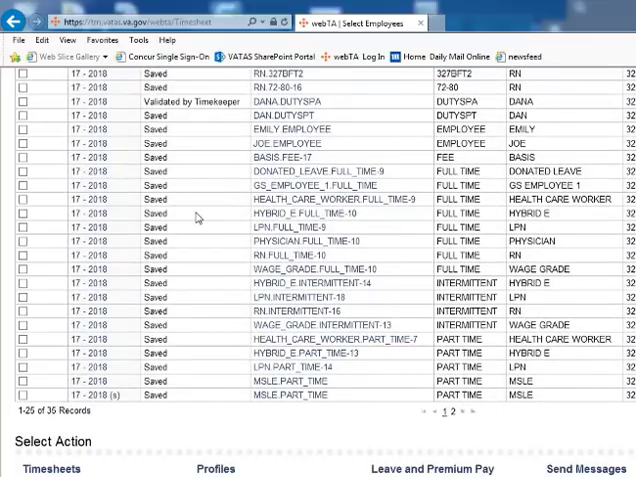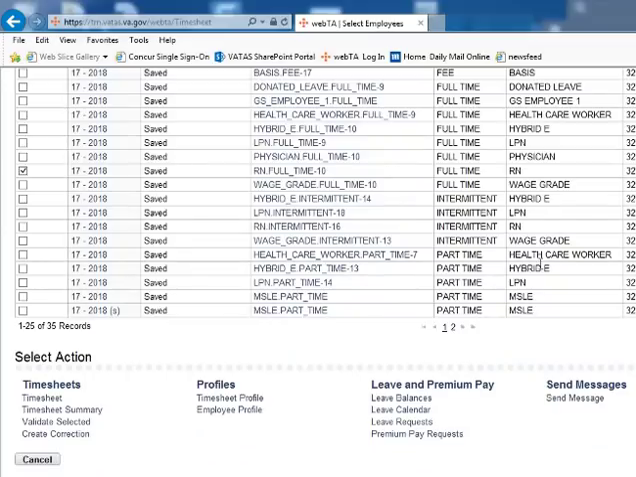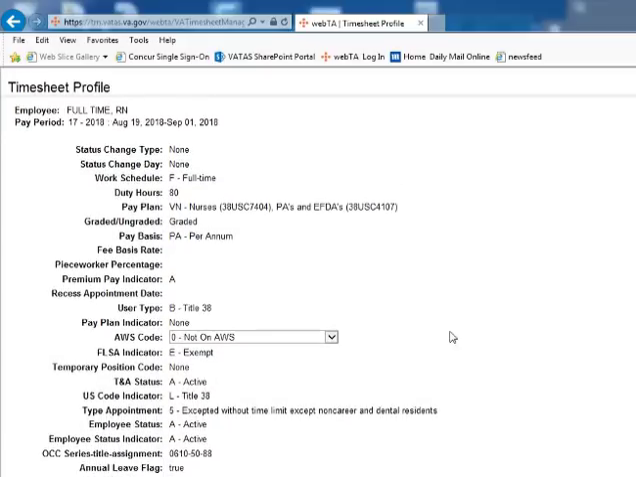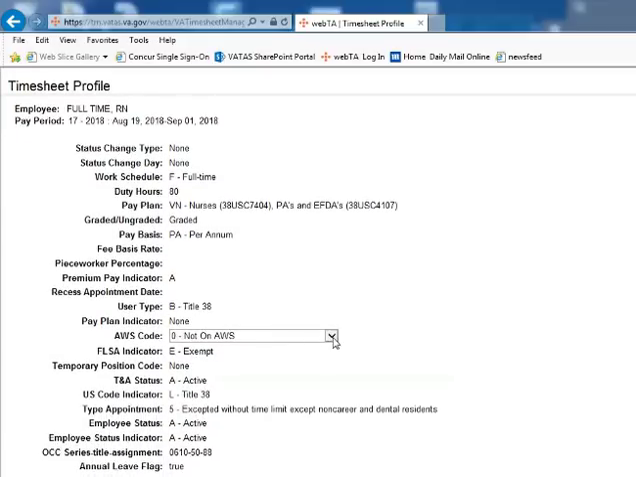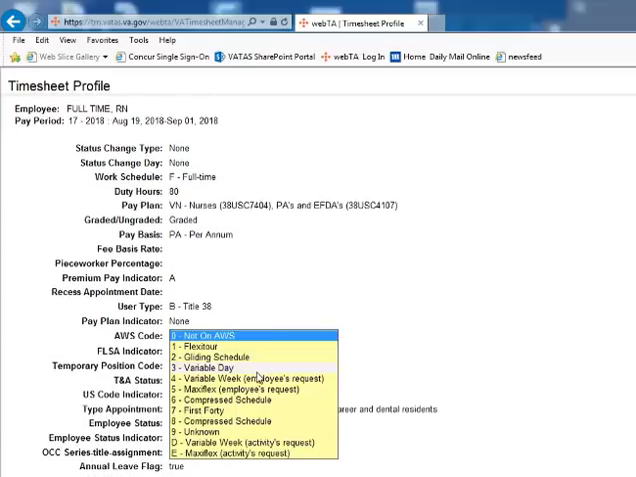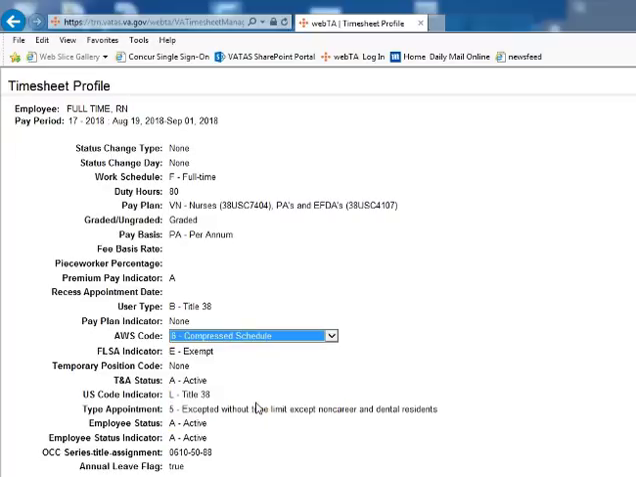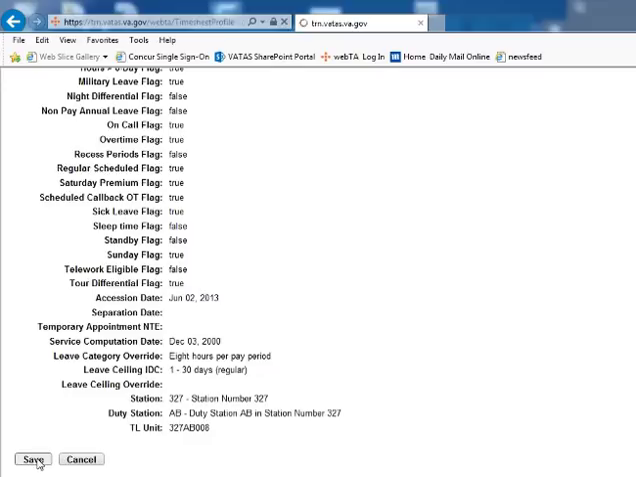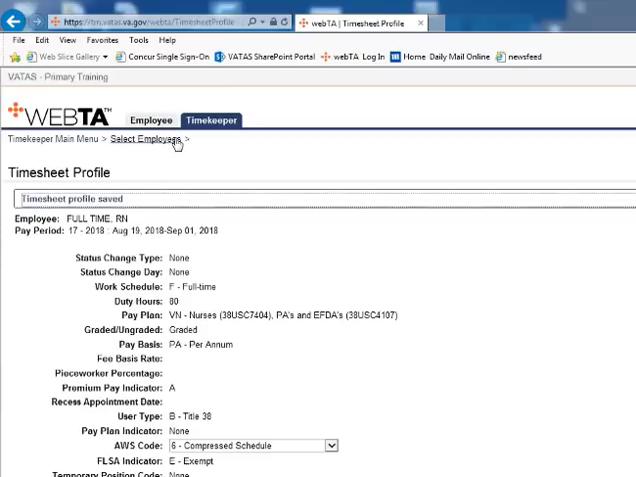We will find our full-time RN's timesheet profile. I already showed you that you could access it by clicking on the user ID. You could also put a check in front of the name, scroll to the bottom, and click on timesheet profile. 2 ways to accomplish the exact same task, which is getting to that timesheet profile where we can change the incorrect AWS code of a 0 to a 6, scrolling to the bottom and saving. And now we'll use our breadcrumb to go back to Select Employees.